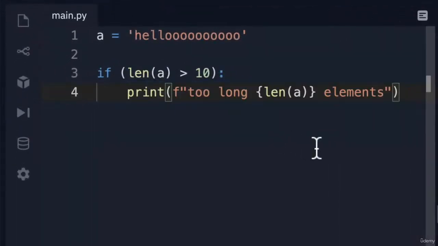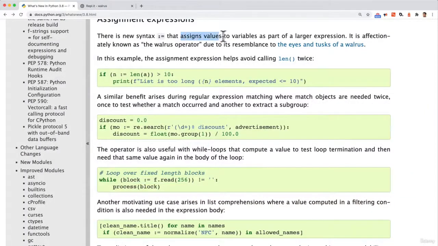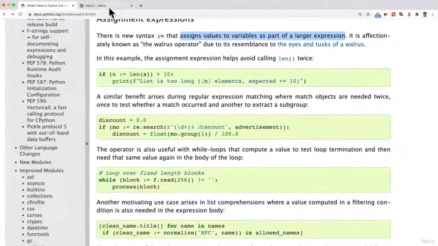Well, we're writing code and we're repeating ourselves here because we're calculating a length twice. We're using this A variable and doing some sort of a calculation multiple times because we want to use it here and here. But with a walrus operator, I can do exactly that. Remember, if I go to the documentation, it says assigns values to variables as part of a larger expression.